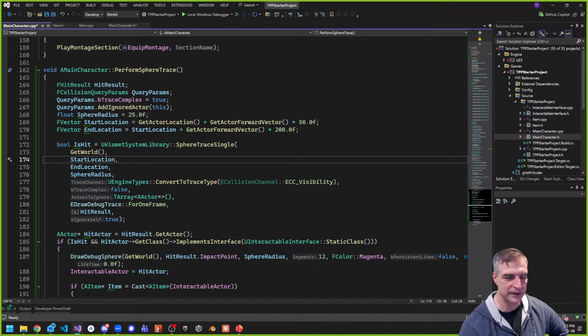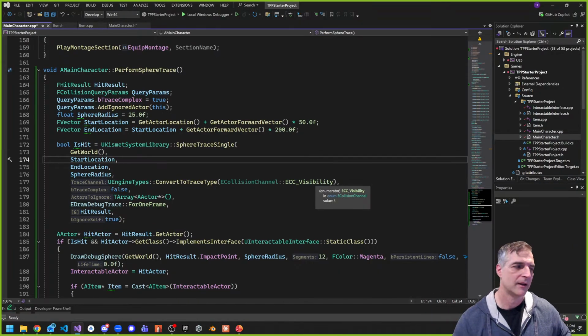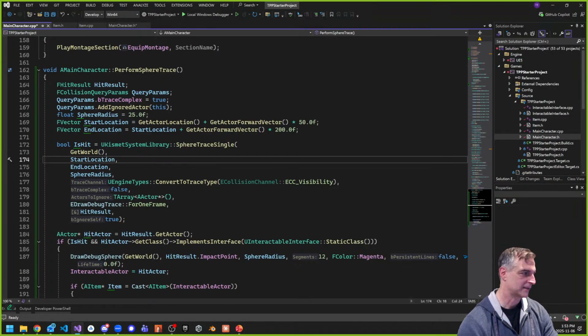Typically when we do any kind of casting, like ray tracing or ray casting, we're using the visibility channel. You can use any channel you want, by the way. But here we're using the visibility channel, so that's the one we want to collide with. We have to make sure that the thing receiving the sphere is blocking that channel. If you ignore the visibility channel in this case, this sphere trace will not do anything. Okay. Next, are we tracing complex? Yes. Actors to ignore: we have an empty array of actors to ignore.